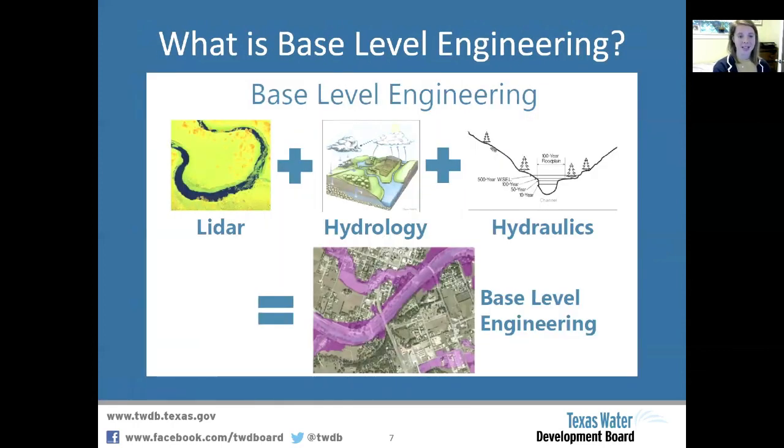And so that's really, so this is what is base level engineering. These are the three main components of what makes up this base level engineering data. We have LiDAR, that high resolution ground elevation data, plus hydrology and hydraulic inputs. And so for the hydrology and hydraulics, these are very foundation level, more automated engineering models. And so we won't get into the details on those, but just know that they're base level, they're not detailed studies, and they're highly automated. So you have this LiDAR, this hydrology, and this hydraulic engineering, and you get base level engineering.